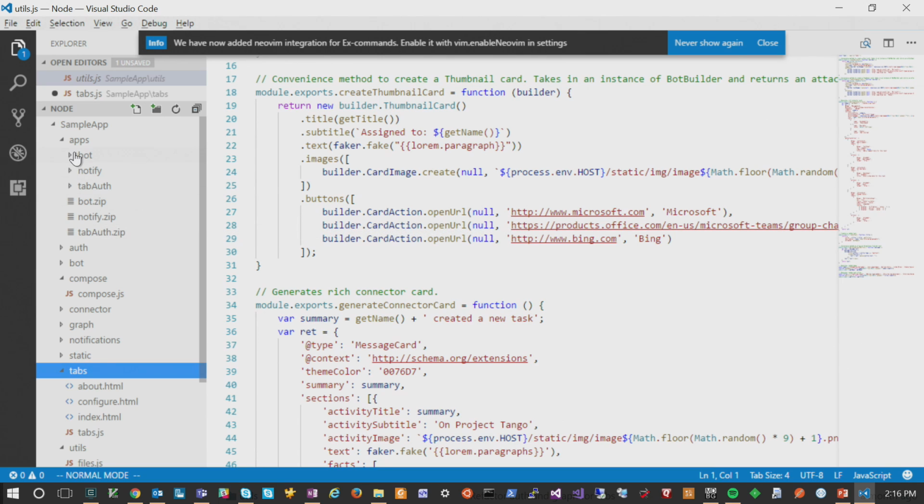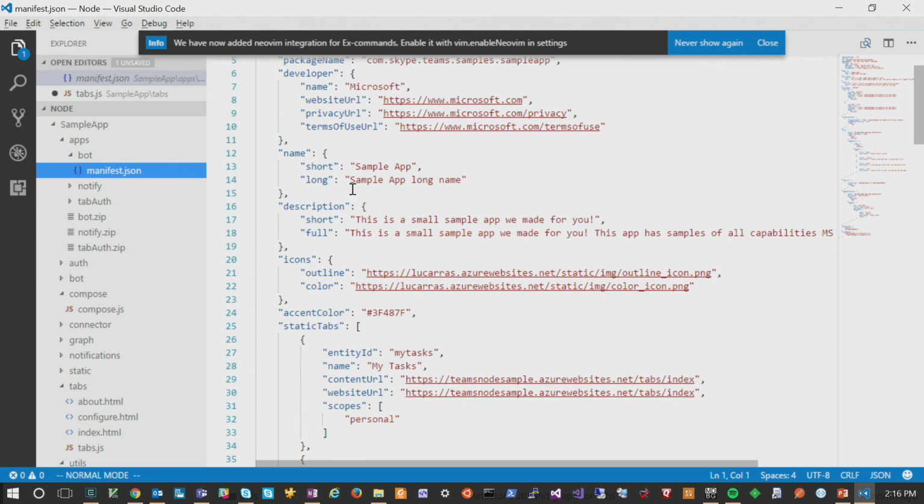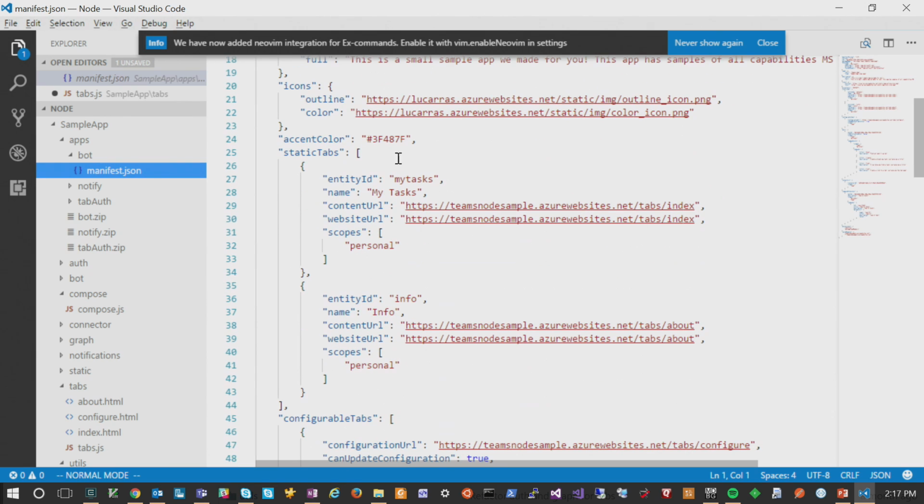So if we take a look at these, this bot is the base one. They call it bot because it has a bot, but it has everything else too. It has tabs and everything. You'll see the manifest here. And there's some basic information in a manifest, the manifest version, the version of the app, the ID for it, when you register it, the package name, and the developer information, and then the name of the bot or the name of the app, and a number of other things. Here are the two icons we were talking about for the store.